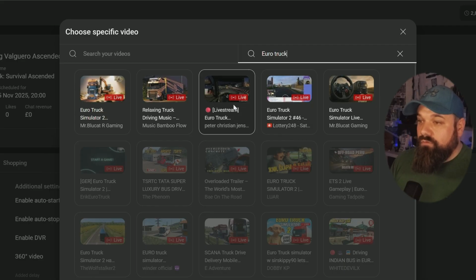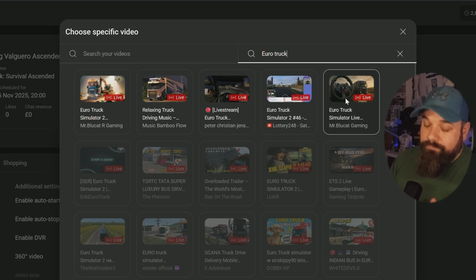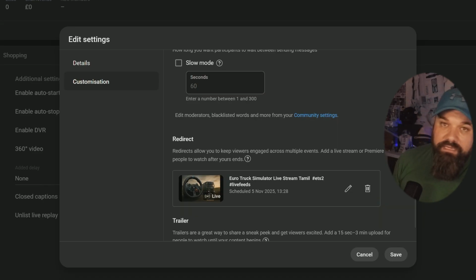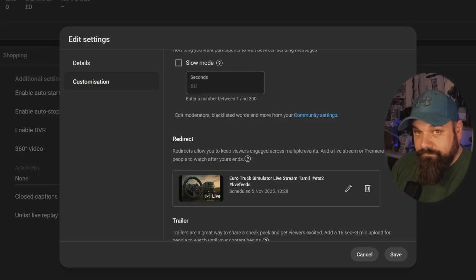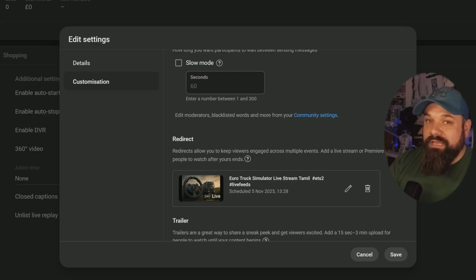So select the stream you want to redirect to. We'll just click on this one. That will pop up just there in your edit settings, ready for you to finish your stream and redirect your viewers to that stream. Don't forget, click save. Once you click save, that saves it. Totally forgot that a minute ago. Nearly finished the recording. But yeah, hit save. There's a few caveats which we'll explain in the outro.